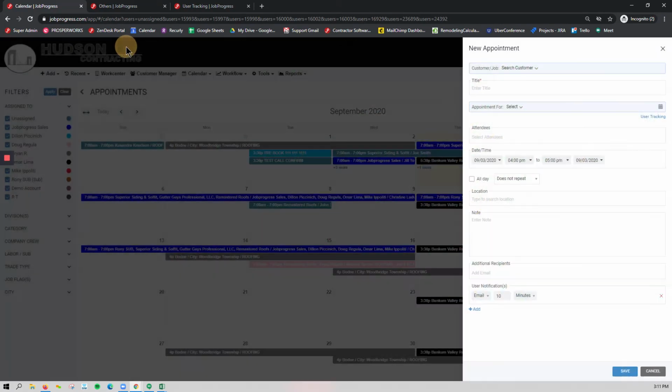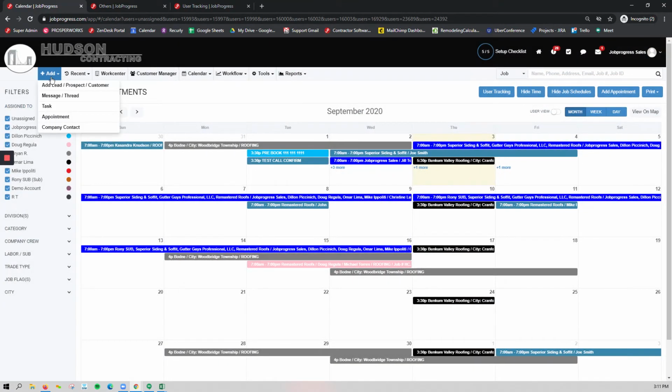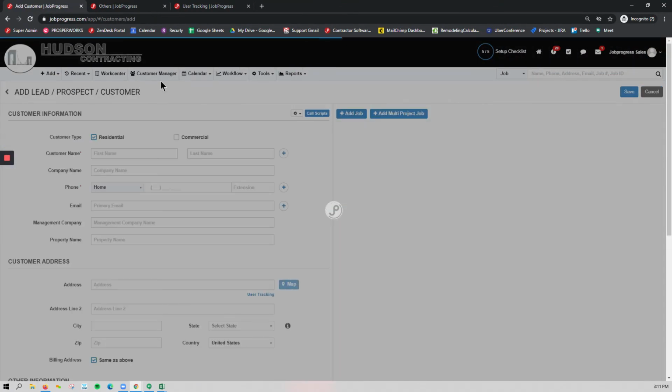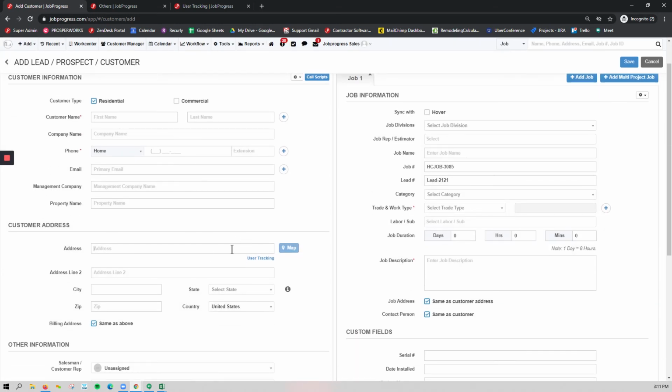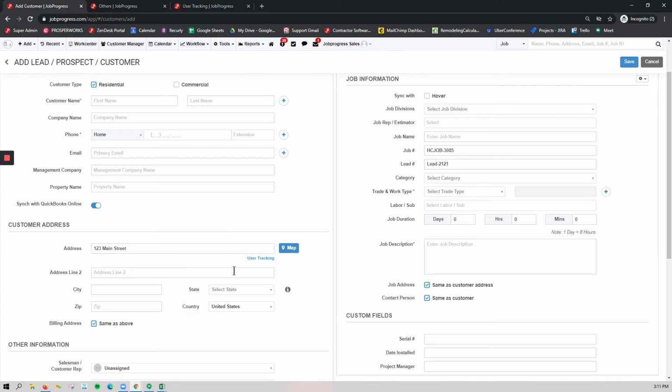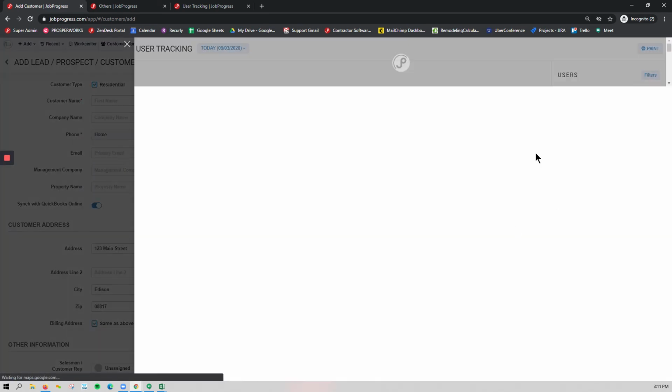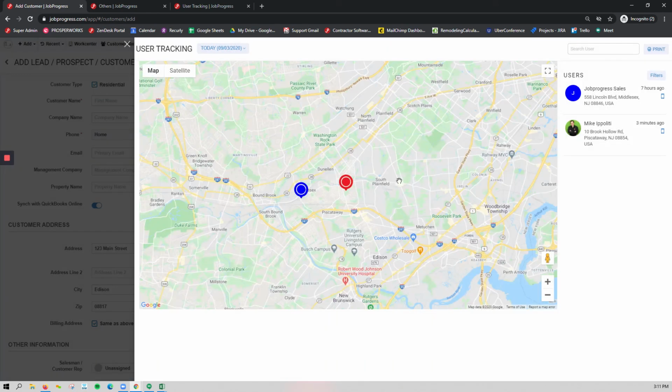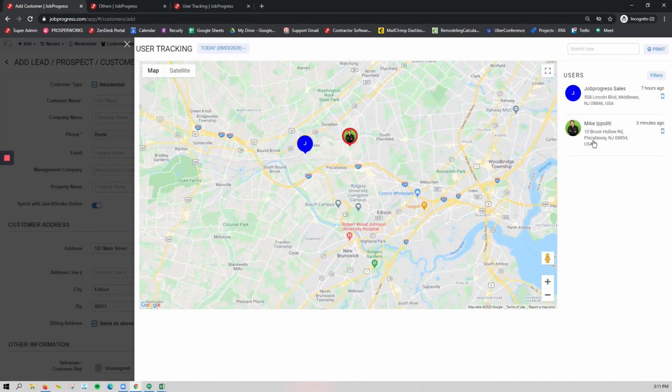You can also access your user tracking as you enter in your customer and your lead. So I'm putting in my customer, my lead info. I can go right to my address, 123 Main Street, click on my user tracking, and now I know where I'm at.